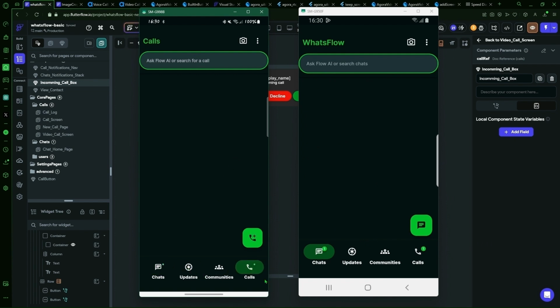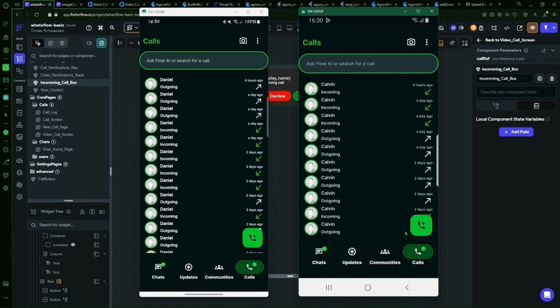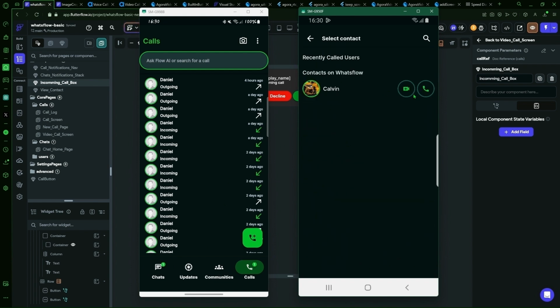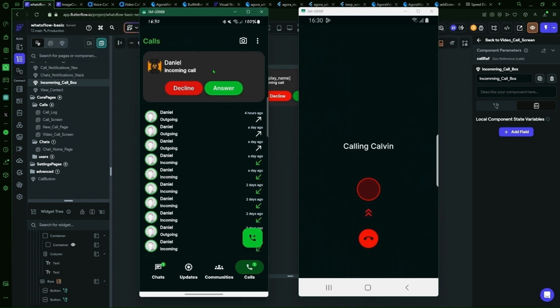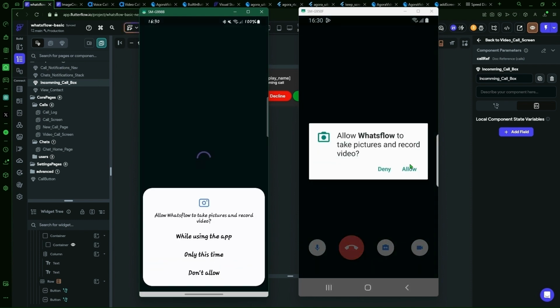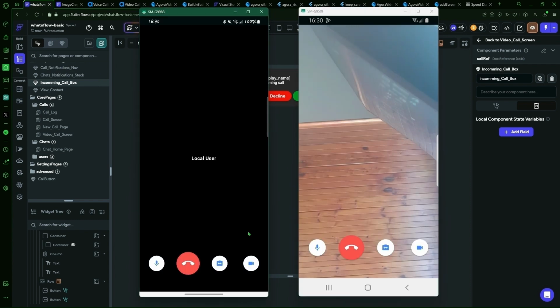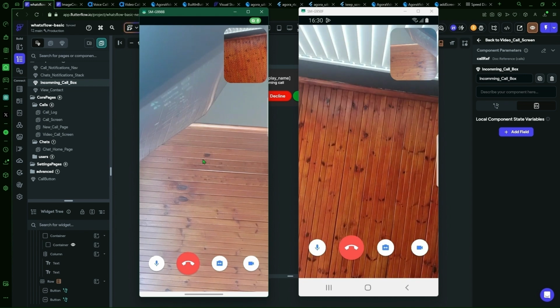Okay. Now I'm gonna go to my call section, right? And if we click on new call, we can now see that we have an additional button here for video call. Let's actually start off by starting our video call. There we can see it's coming in, and I'm gonna answer it and allow using the app.